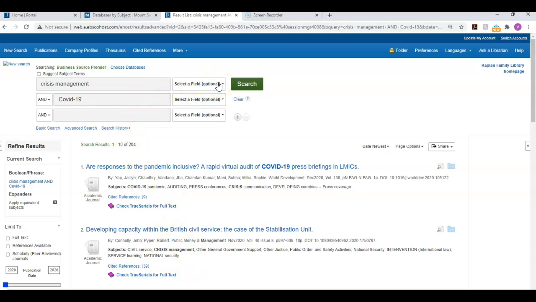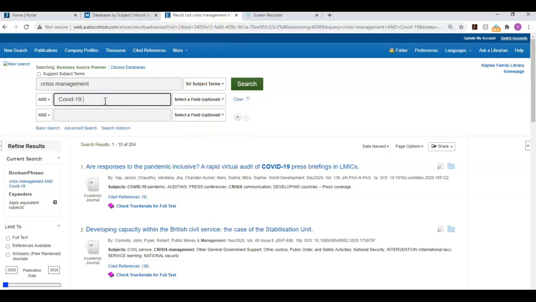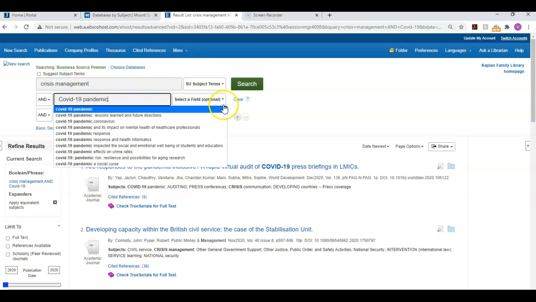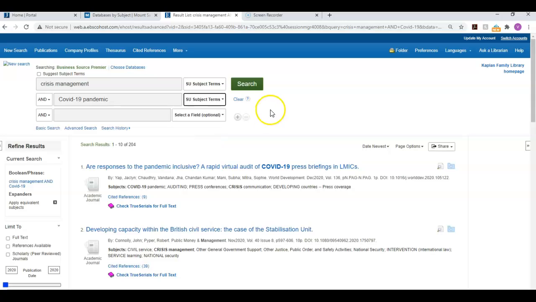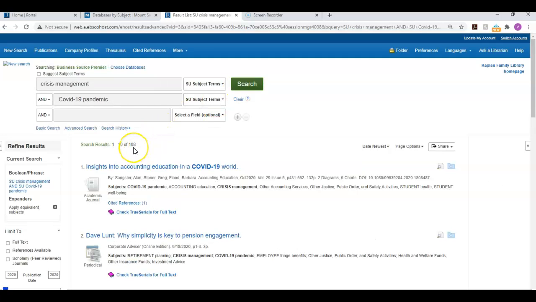So we're going to change to the subject terms, which will allow us to perform a more focused search, since the articles we find will be primarily about the subject rather than simply mentioning the terms in passing. Make sure we choose subject terms from under the drop-down, and we're simply going to combine those terms in a new search. So we go from 204 to 108. This is an evolving situation, but this is a pretty good result and not too overwhelming.